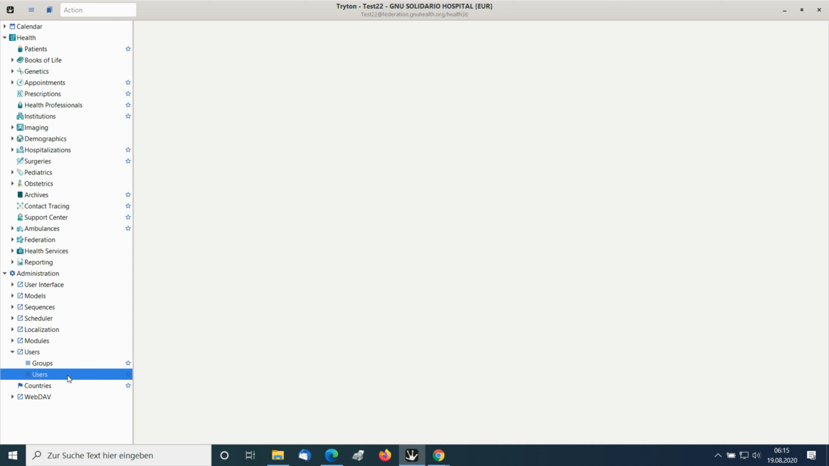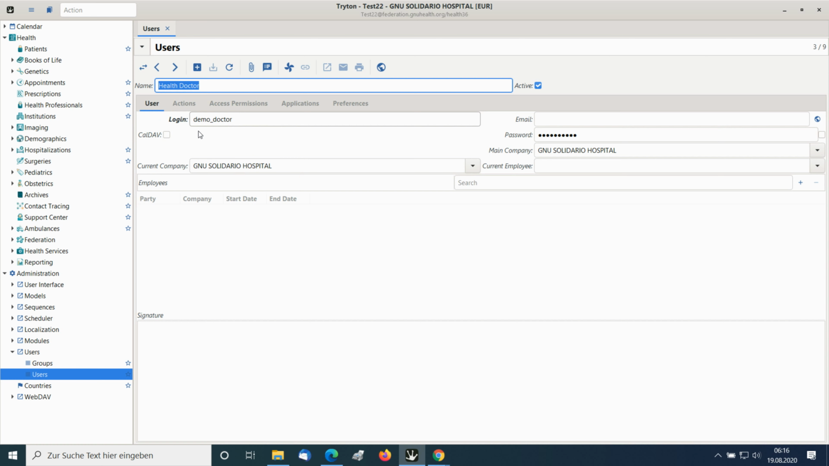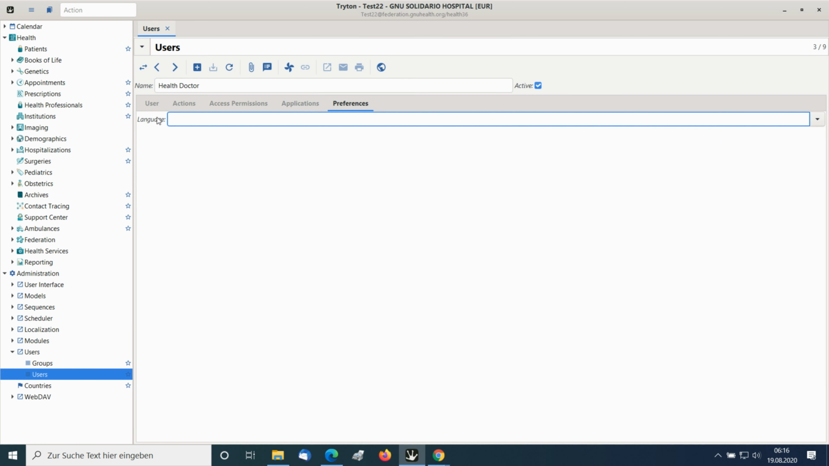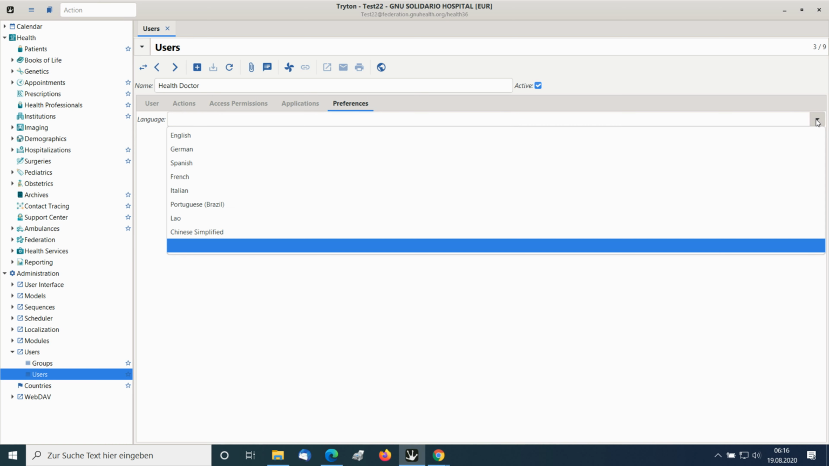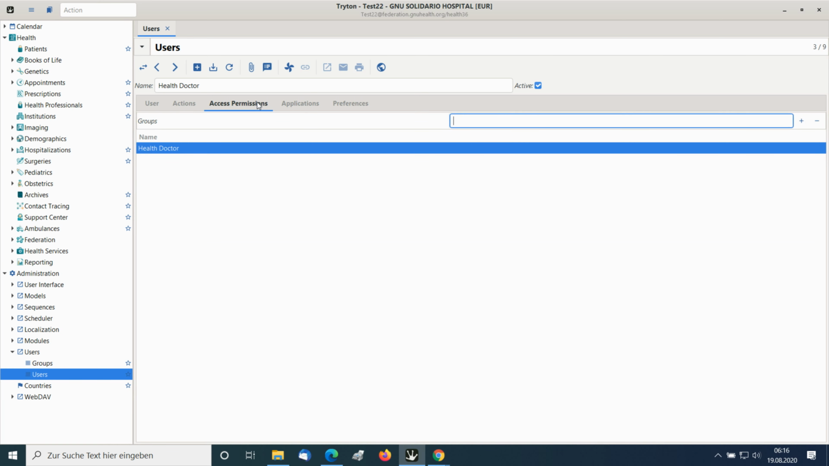Now we go to the users. And as I told you, I assigned to the Dr. Cordara, the demo doctor, but I forgot to set the preferences. And here you see you have to set a language. We put it to English. And we also will look for the access permissions. That's okay. It's the health doctor.